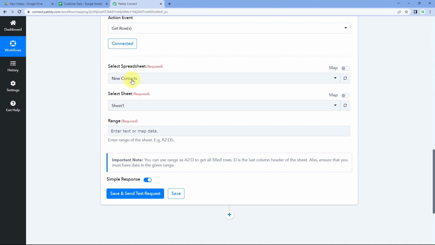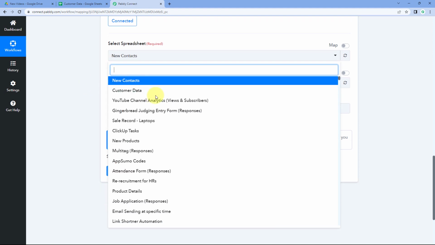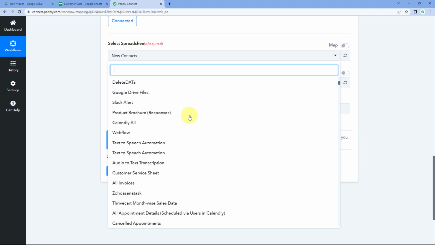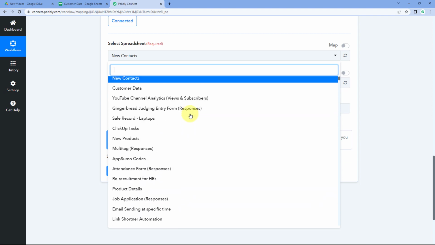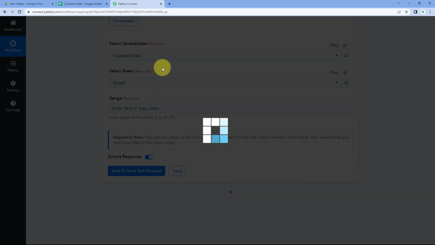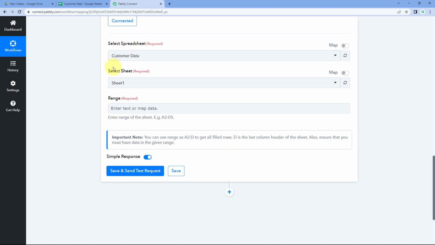And here guys, in this drop down of select spreadsheet, you will see a list of all the sheets which we have created in our Google Sheets account. So these are all the sheets which I have in my Google Sheets account, and we have to select the sheet from which we want to get the details of the user to whom we want to share the file with. After selecting your spreadsheet, the next thing it asks us is to select the sheet.